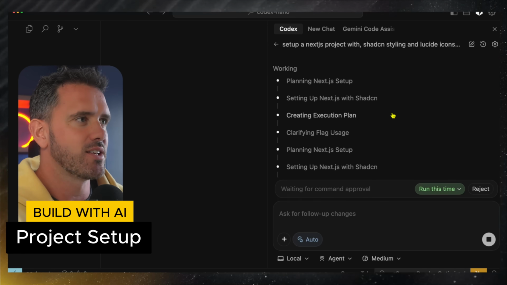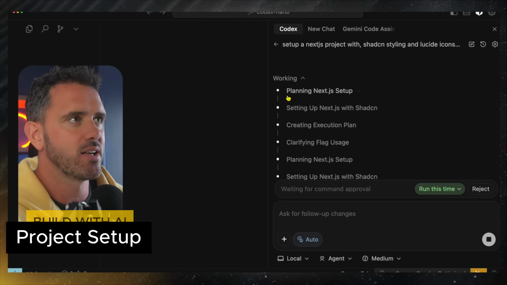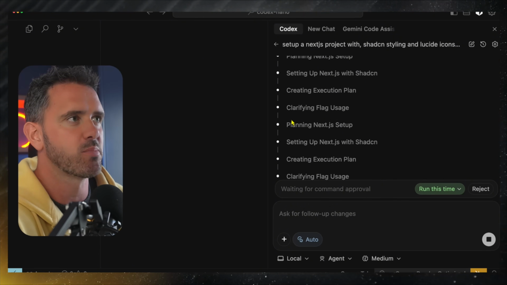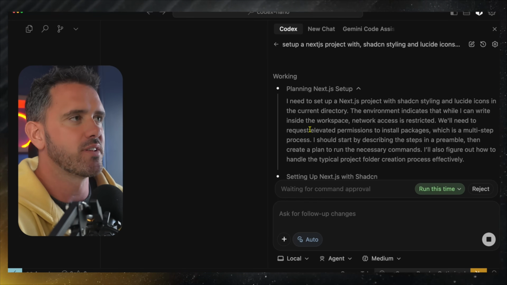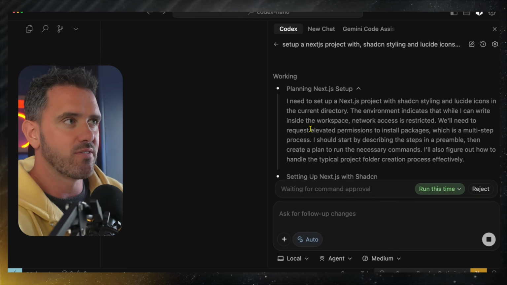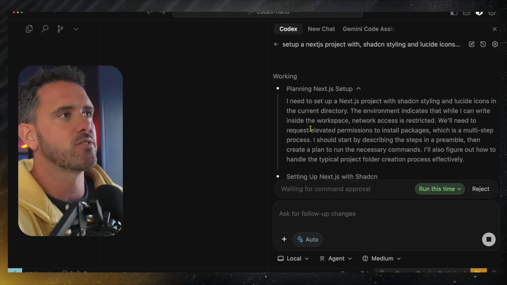So straight away, I think the UI is nice here, nice and clean. We've got this working going on here, explaining exactly what's going on in the background, and we can expand each one of the thinking steps. I actually really like this about GPT-5. It explains how it's thinking through different problems.